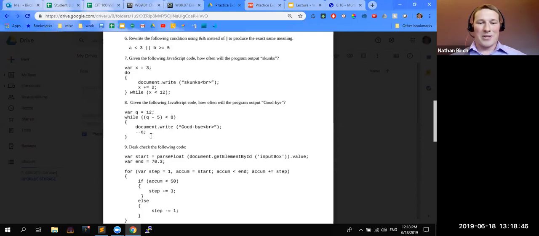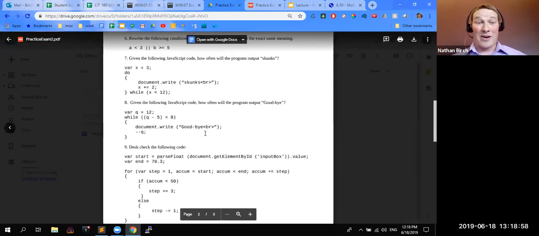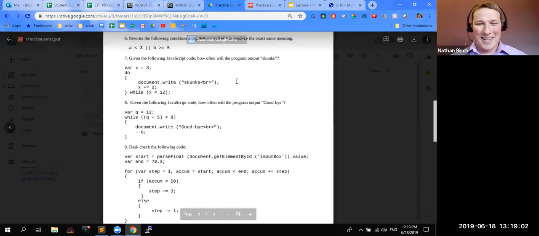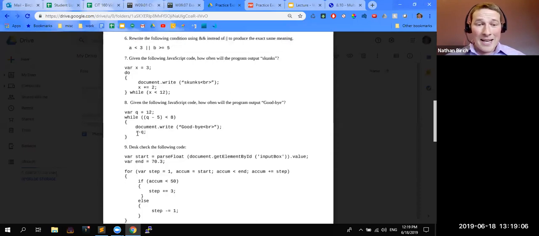Again, if you use the same tab, like if I hit F12 right here, don't do this on your exam. Use a different tab to use your developer tools. Otherwise, if you use document.write in there, it'll wipe out your whole exam just like it did with my PDF. Okay, just a little tip for you. So document.write goodbye. We're going to minus q, so q will go down 1 every time we loop, while q minus 5 is less than 8.